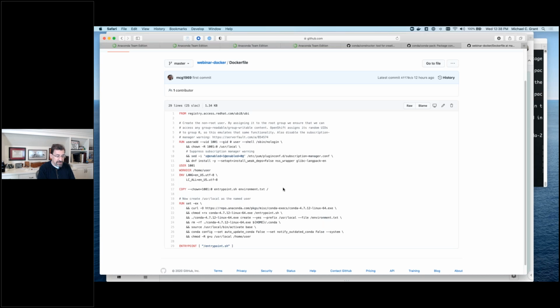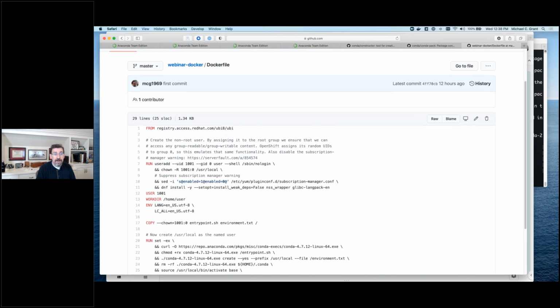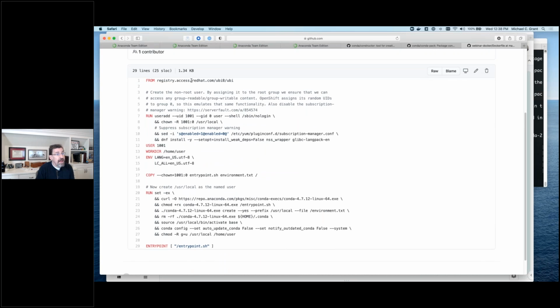I'm going to expand the font size a little bit for my own eyeballs. We start out using a Red Hat universal base image. And then I create my non-root user, so I'm doing everything I can as UID 1001. This user will have group ID 0. But again, it's important to remember, OpenShift won't necessarily run this container as user 1001. So we'll see in the entry point what we do about that.